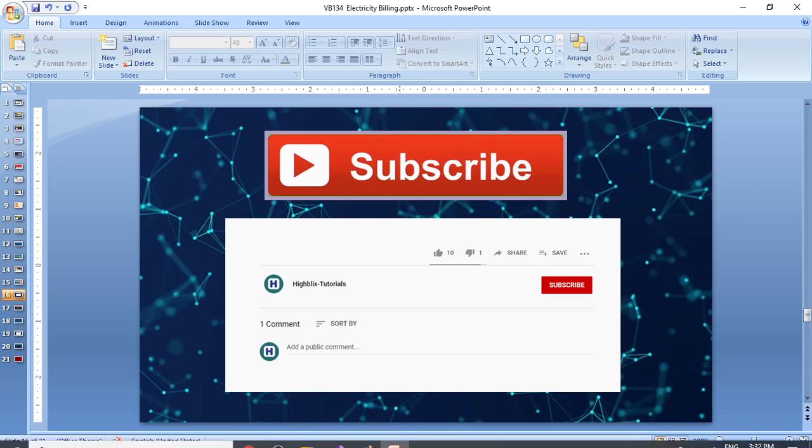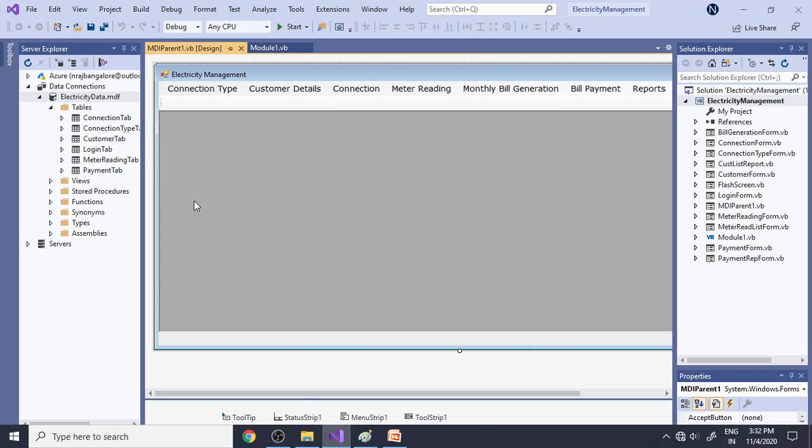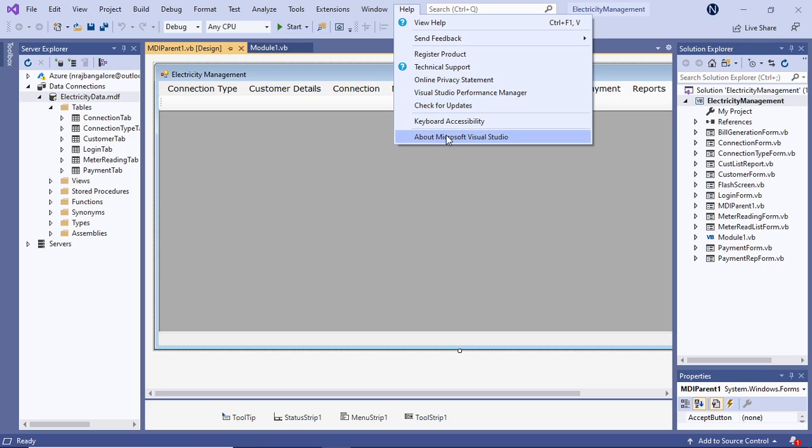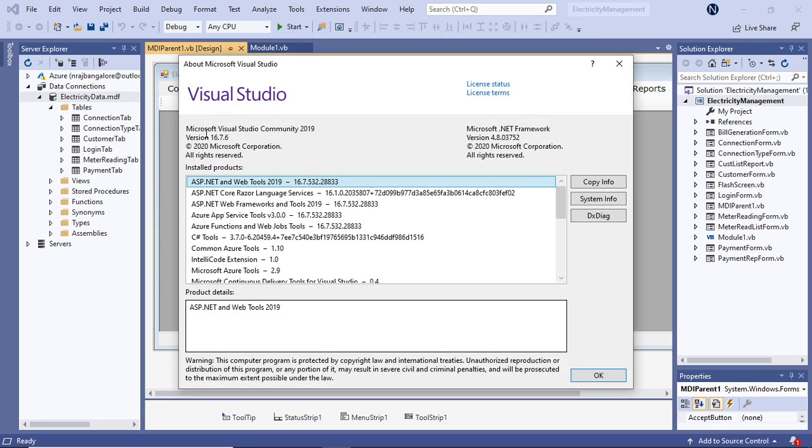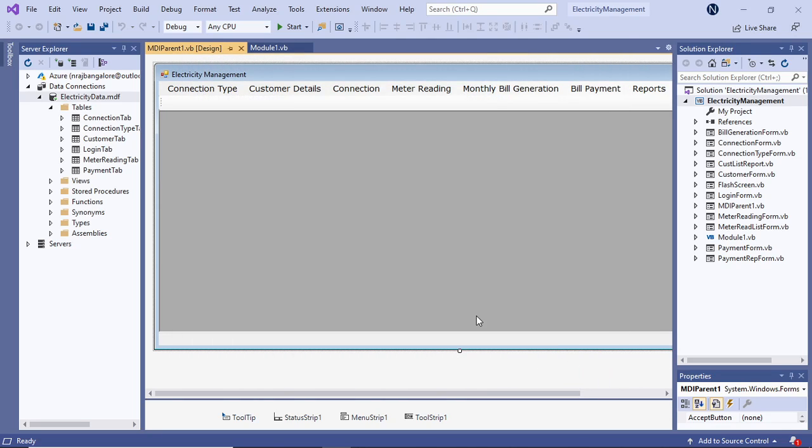Okay, so I'll open the Visual Studio. The Visual Studio is here, and this is the 2019 edition, Microsoft Visual Studio Community 2019. You can download this software from the web. It is a free edition; install it into your system and then try to do the project. Fine. So here, as you can see, this is the MDI parent.